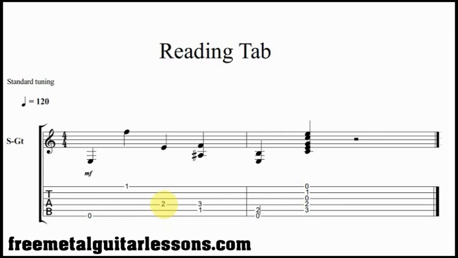Now with tab, generally it doesn't tell you what fingers to use, so you're going to have to work that out yourself, or I'll teach you how to work out what's the most appropriate finger to use in the future. But with tab, it's just telling you what fret to actually play on, and what string obviously.